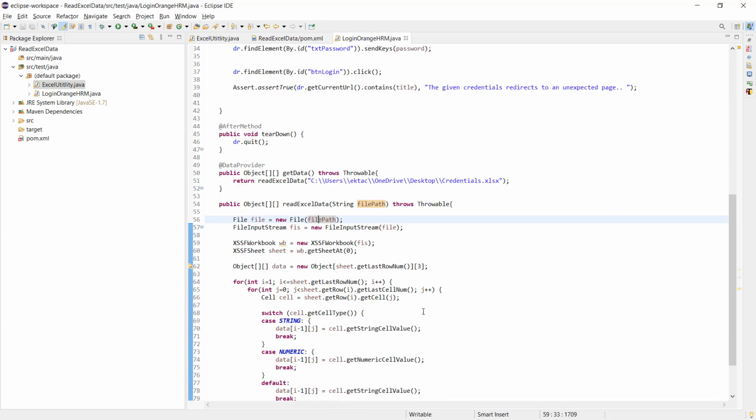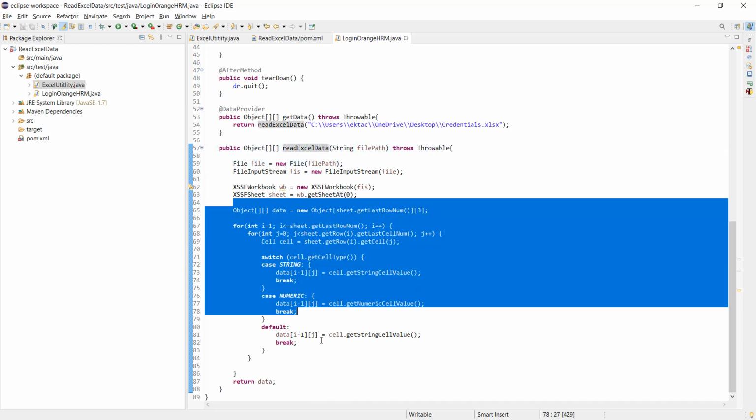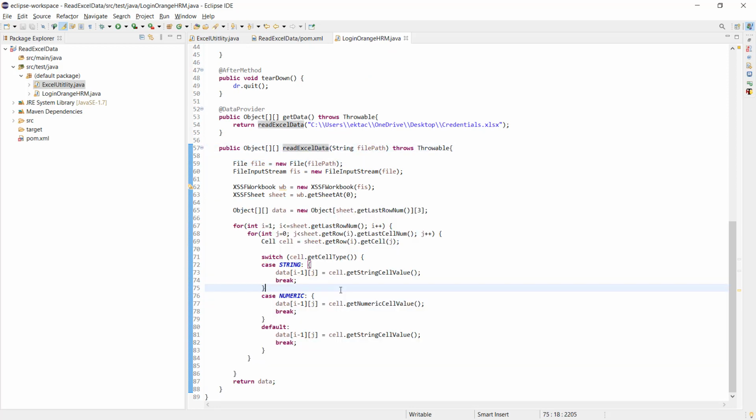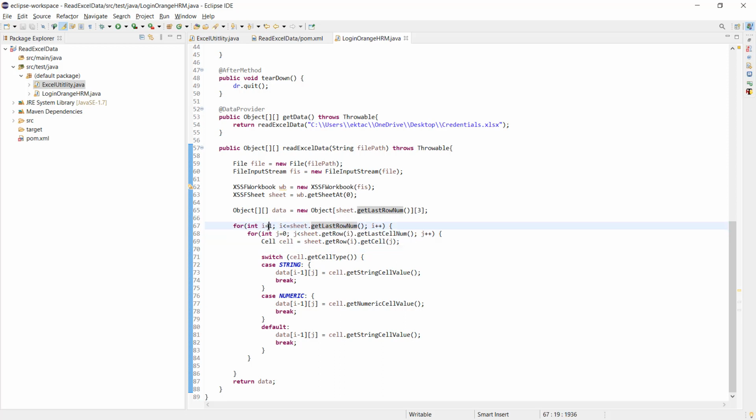Let us quickly summarize what we have done. We have created a function called readExcelData. We have coded for reading the Excel data. I'm reading the rows from 1 till the last row, from the zeroth column till the last column. Why from the first row? Because I do not want my headers to be captured. Depending on the type of data, getStringCellValue or getNumericCellValue, I'm storing it in a 2D array and then returning it.